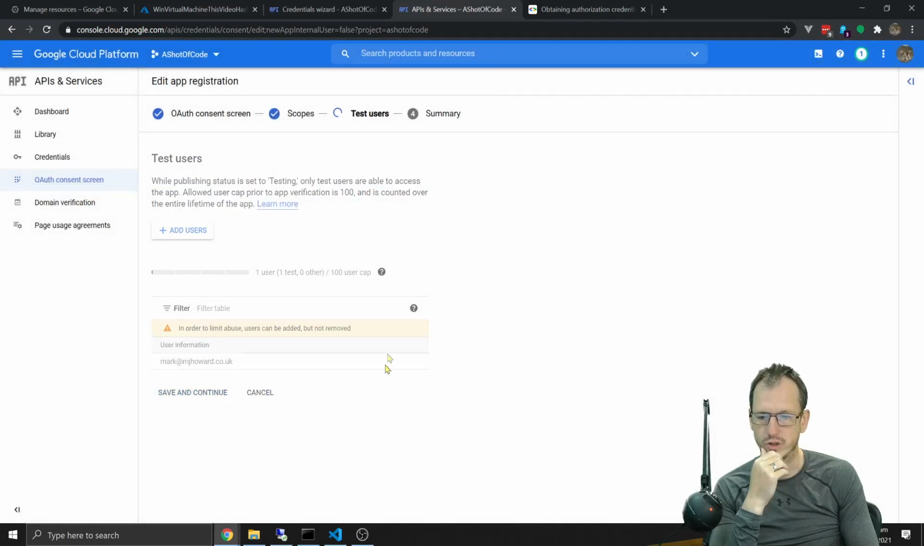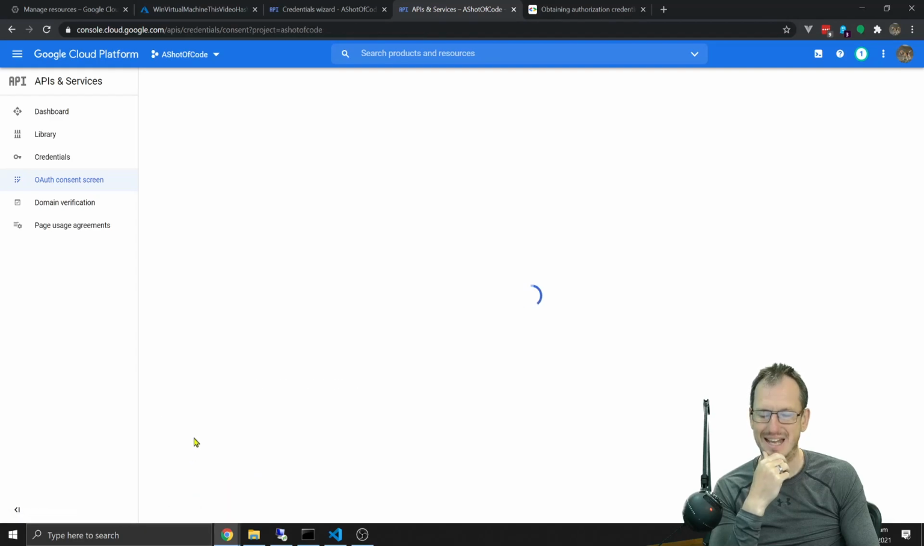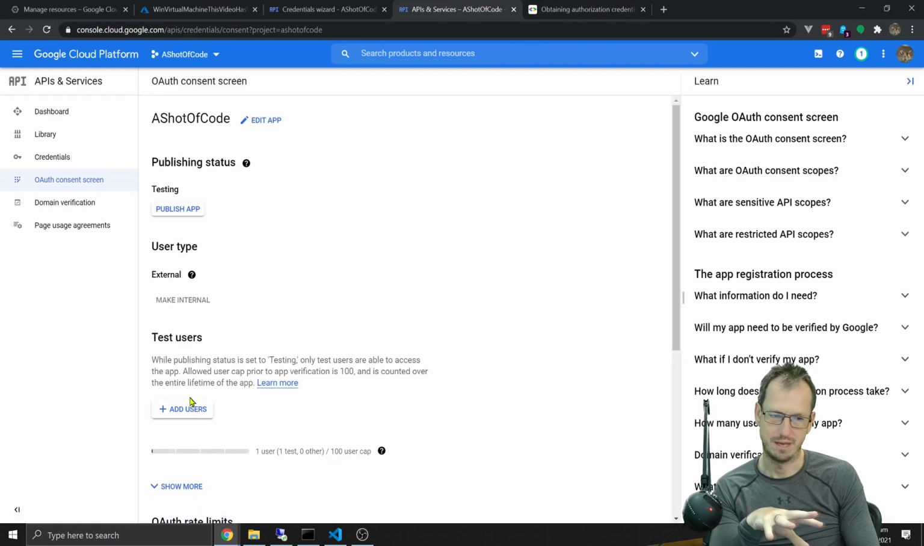Right, that should be good. And there it is, all set up. Okay, back to dashboard. Now, with that in place, we should be able to get a client secrets file, which is what we're going to use to connect with.